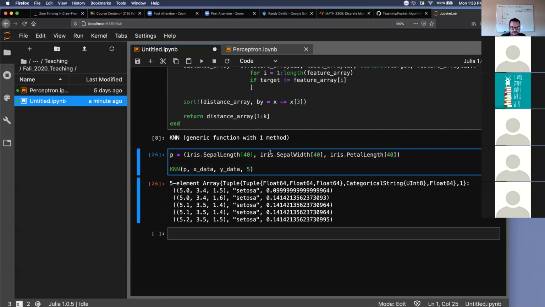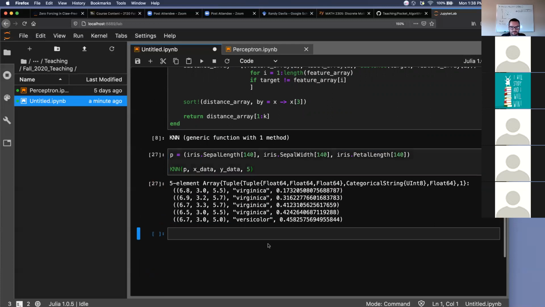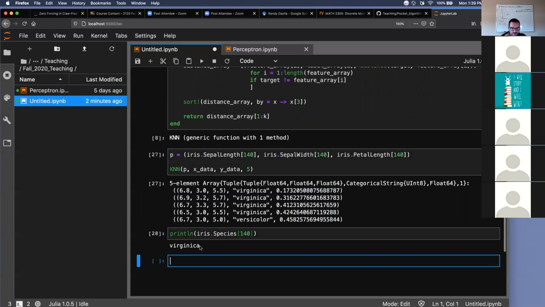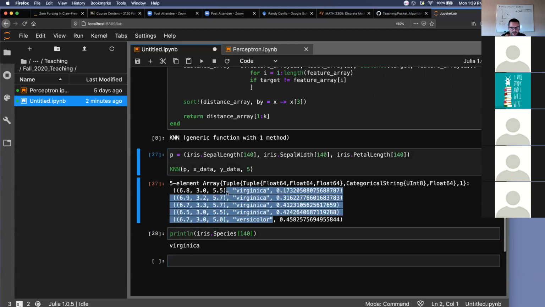So let's look at another point, let's say 140. We don't know what that point is from the data that we have. We know from the data frame that it's likely a Virginica, and that's the label that it would have. We can even check here, species 140. Virginica. And we see that the majority of its neighbors are Virginica. Okay?